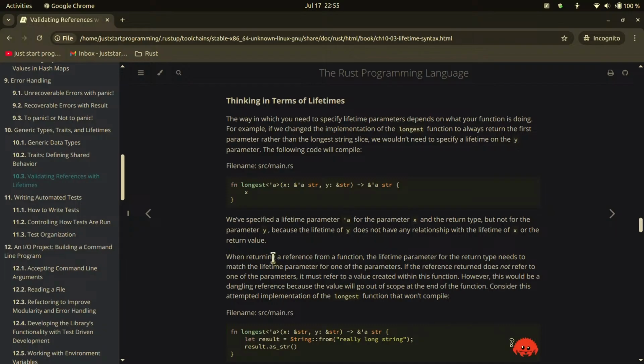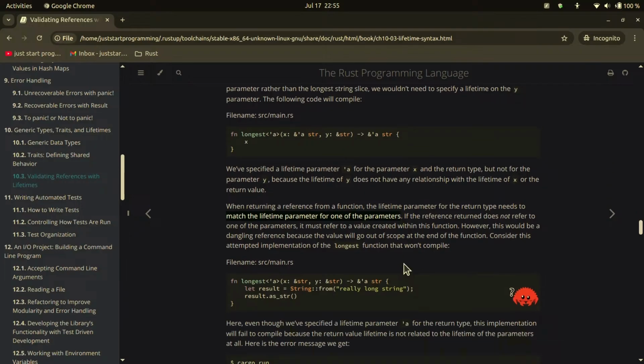When returning a reference from a function, the lifetime parameter for the return type needs to match the lifetime parameter for one of the parameters. If the reference returned does not refer to one of the parameters, it must refer to a value created within this function.